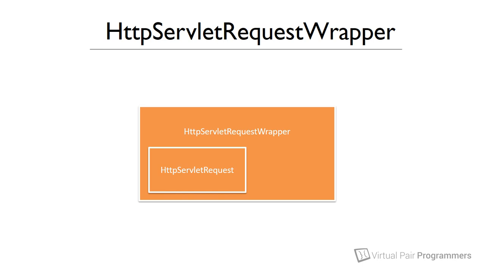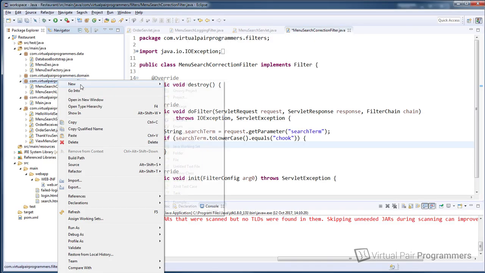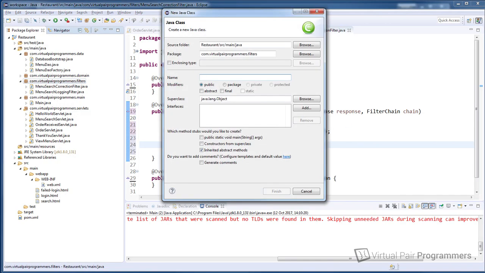Now, don't worry if that doesn't make any sense, as we're about to see the code isn't that difficult, and hopefully when we've written the code, it will make sense. So what we're going to need to do is start with a new object. It's going to be an object which I think we'll call menu search correction request wrapper. Now this is going to extend the HTTP Servlet request wrapper object.